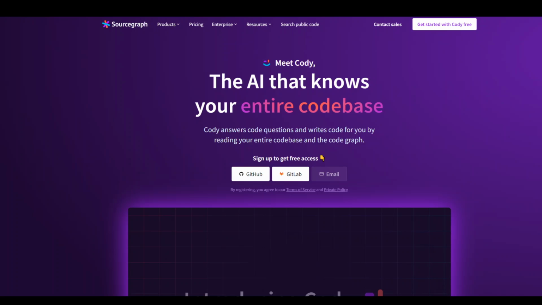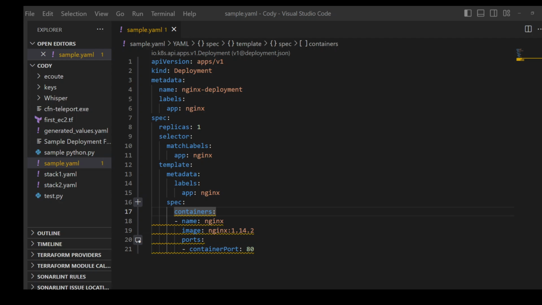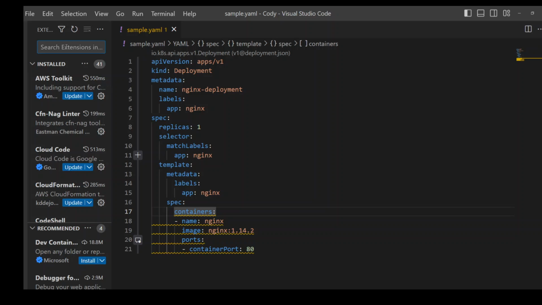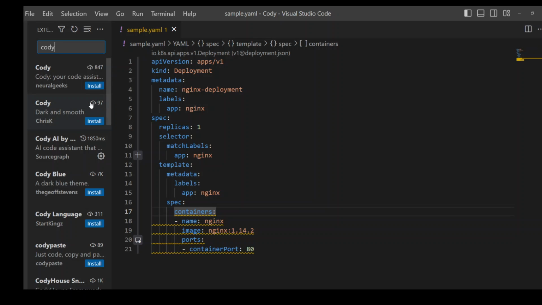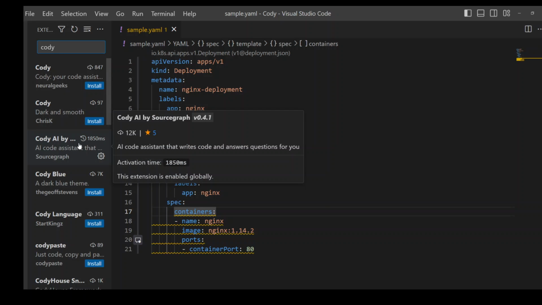In this video, let me show you a couple of more great features which have been introduced by Cody. I have already installed Cody when I did my last video, so let me show you where that is. If you open your VS Code and then go to your extensions by clicking on this extension tab, maybe search for Cody, then you will find Cody. If it's not there, you can simply install it by searching for Cody. This Cody AI by Sourcegraph is the one which I'm talking about.